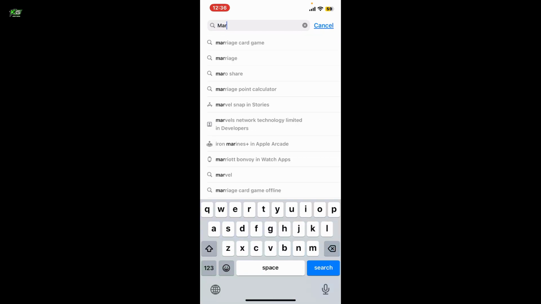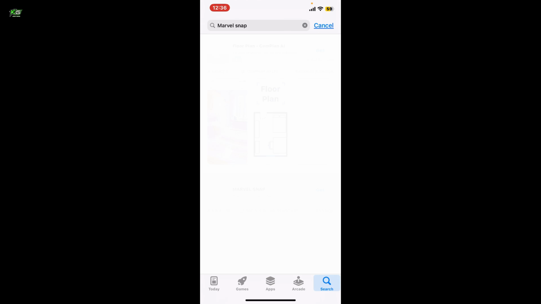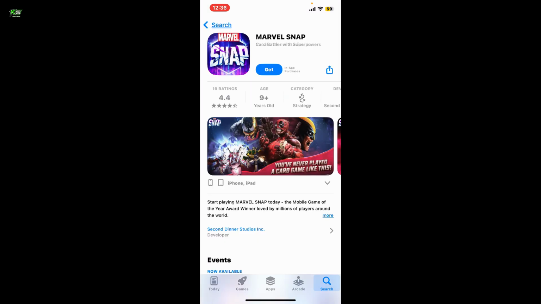In the search box, type in Marvel Snap and search. Look for the Marvel Snap application from Second Dinner Studios Inc. and then tap the Get button to start downloading the app on your device.